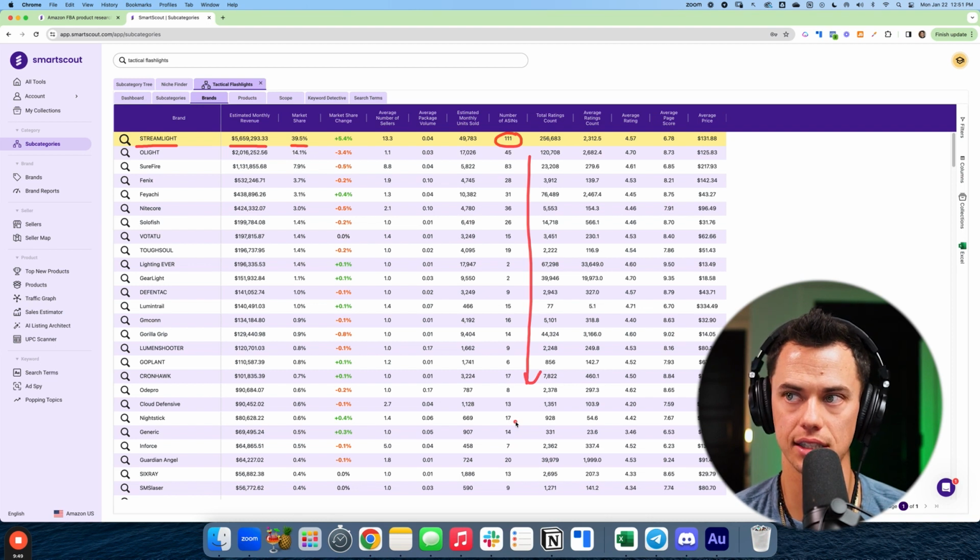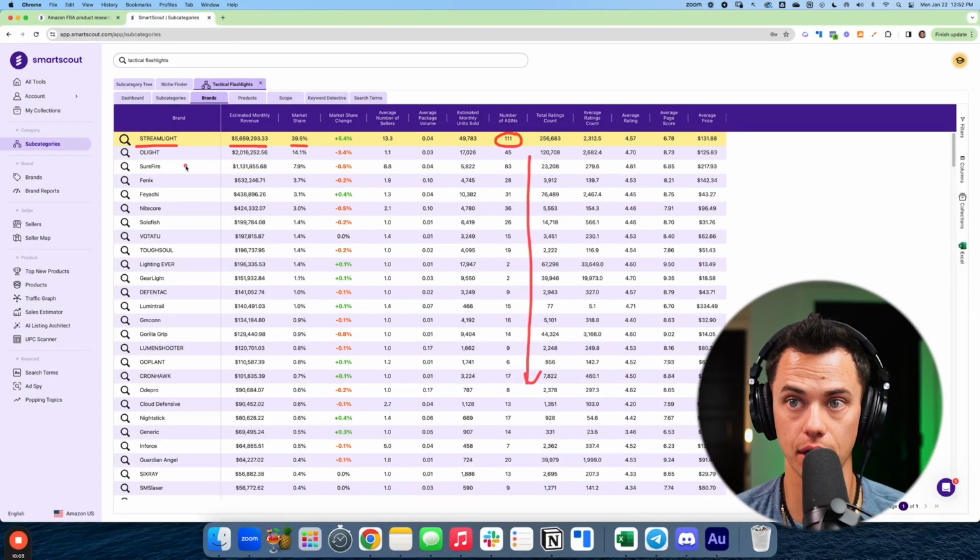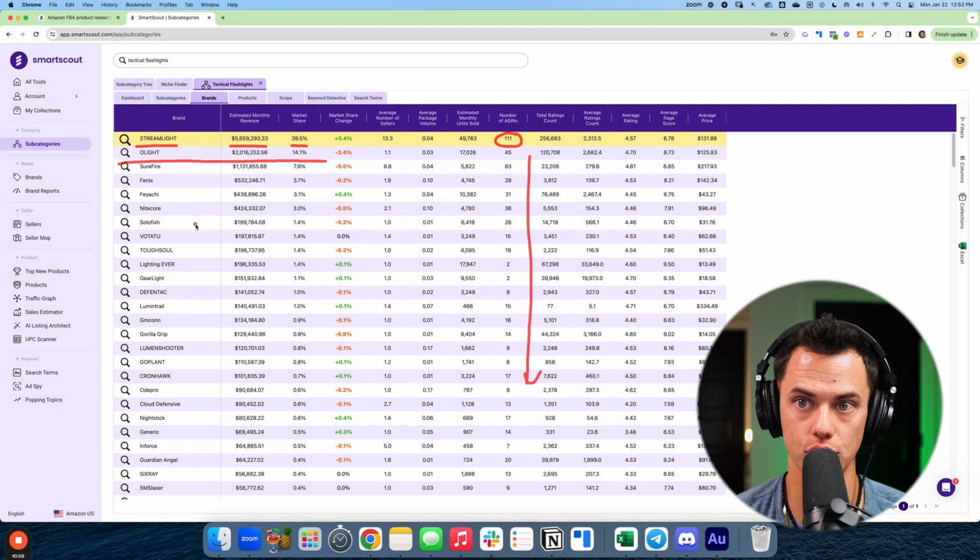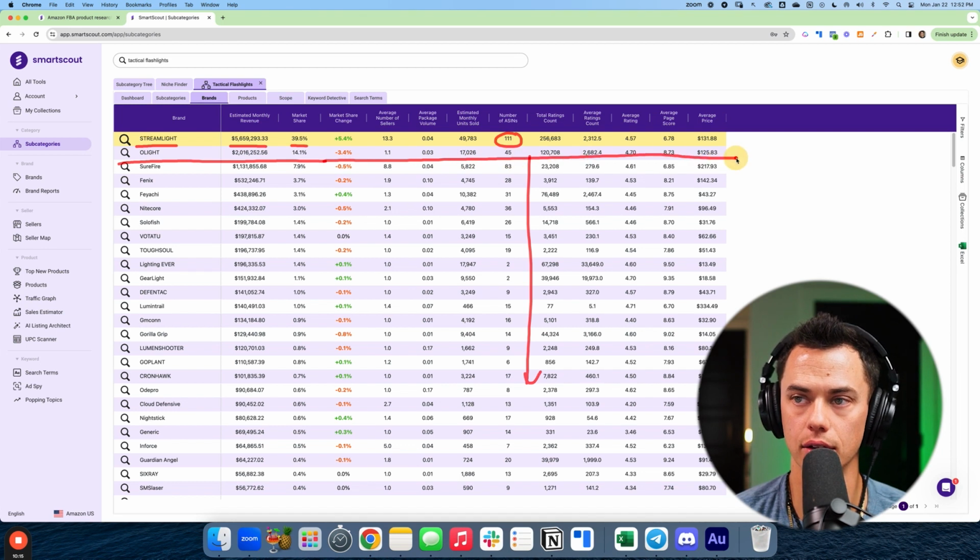So what does this kind of tell us too? Now there's so many things we can look at here, but just objectively going through this data, we can see, okay, Streamlight and Olight are the two big players. Those two alone are capturing 50% of the market. The other 50% of the market is all the other brands underneath: Surefire, Fenix, Feyachi, Nightcore, Solofish, and then the way down.